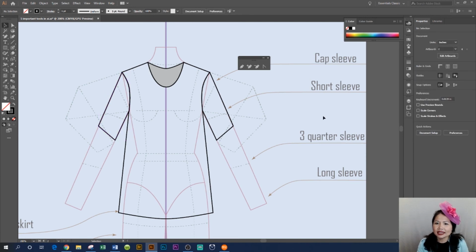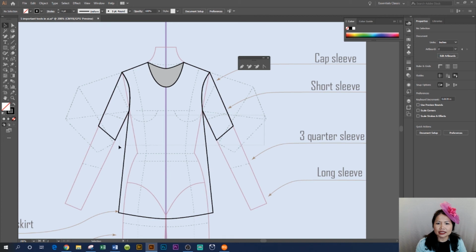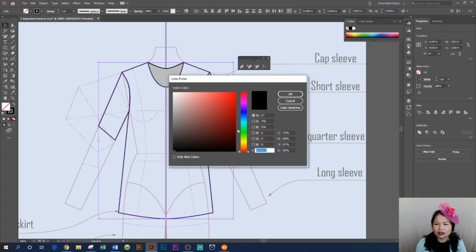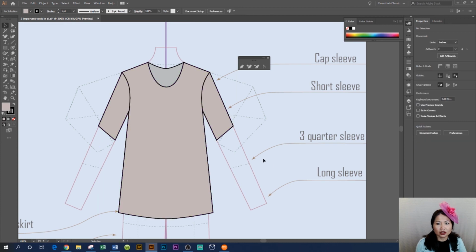Okay, let me give it a color. Right now it's okay. I just want to select here and give it a fill. Let's see what color we're going to need. Send it flat. Okay, so we just completed our top.